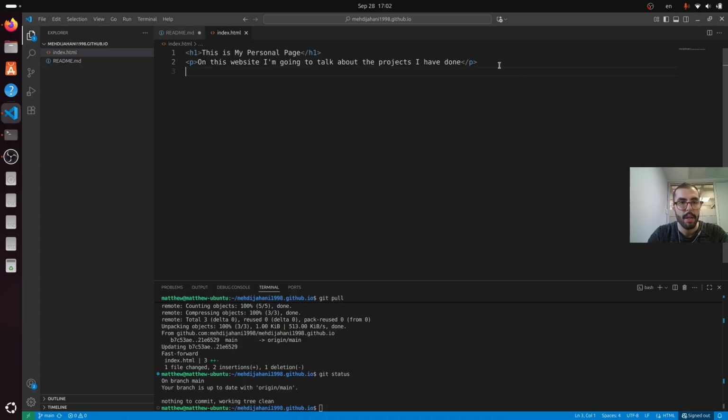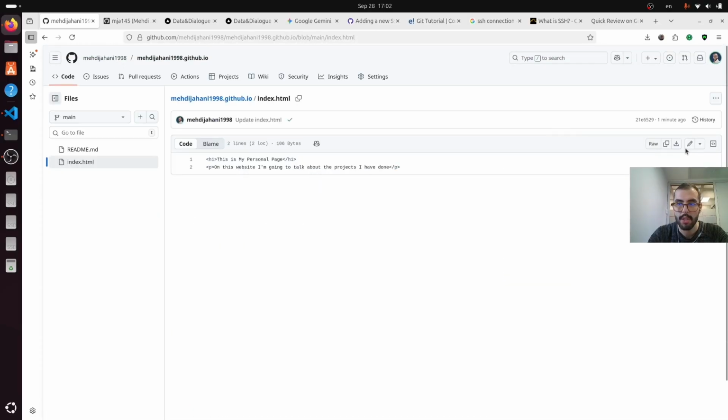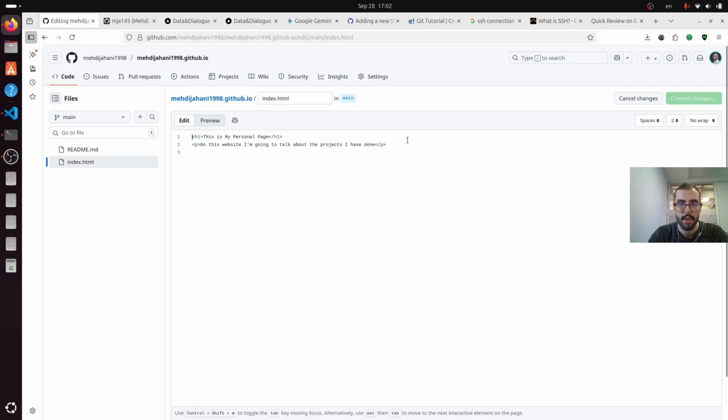So let's try this out. I want to show you the difference between git pull and git fetch. Let's make another change here. I'm gonna put href equals to, I get all of the information from this website.